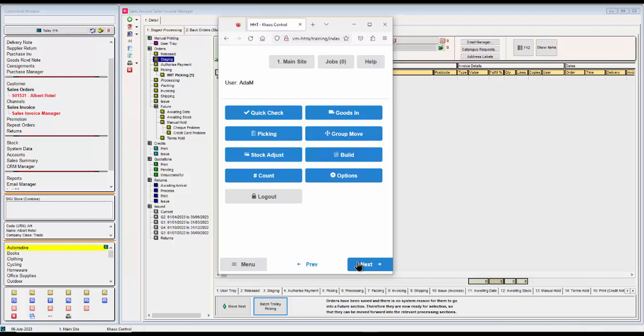Note that picking batches of orders, if necessary defined by different packaging items, can be carried out in exactly the same way as with the existing HHT functionality.